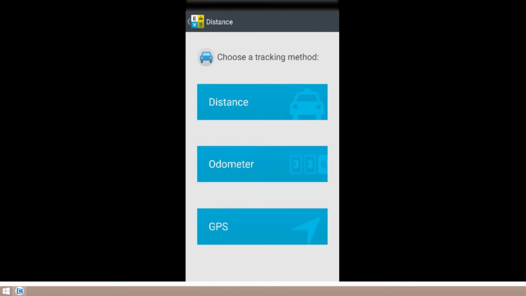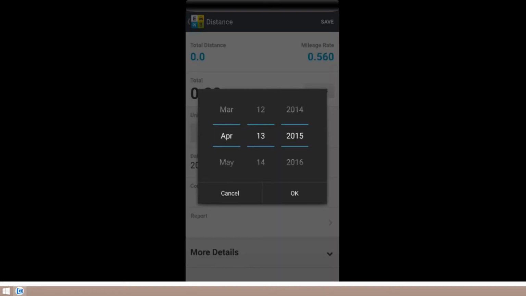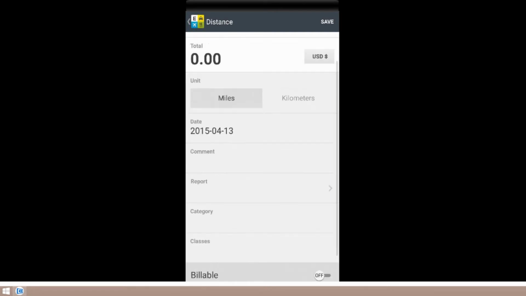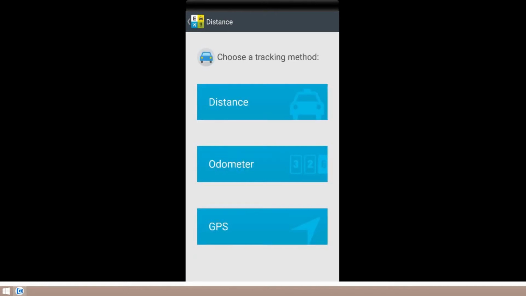And so we did GPS, we did odometer, and now working right back up, distance, here's where I would simply manually enter the information. So this is sort of the distance tracking equivalent of adding an expense, right, where it's just all manual. So I just put in my total distance. The mileage rate is set up in the policies, which is covered in another lesson in the course. And again, I can set my date, and I can comment, report, and assign a category, class, and choose whether it's billable or reimbursable. So all those same options are, of course, still available here. And that's it. So that's three methods for tracking distance: manual, odometer, and GPS.